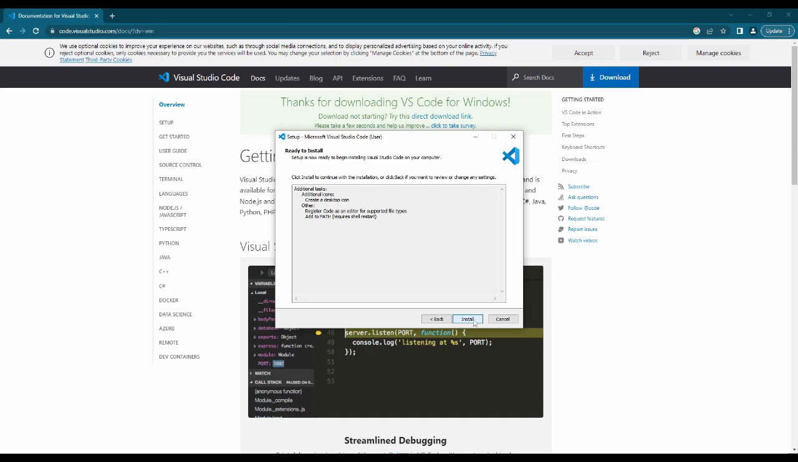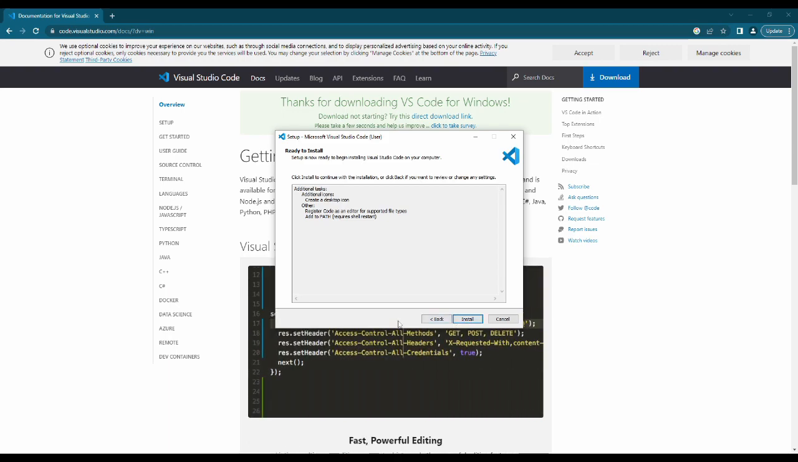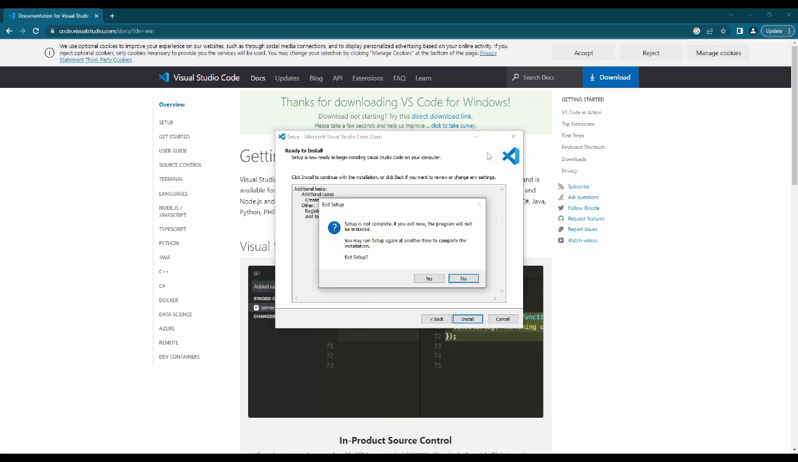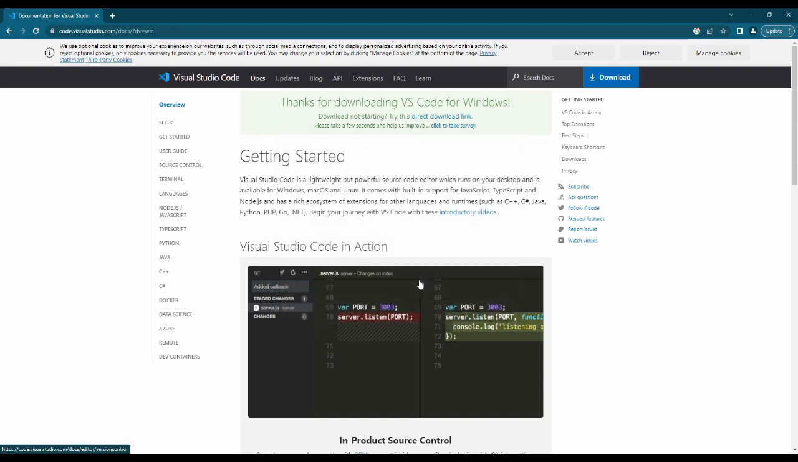So next, you click on install. I already have Visual Studio Code on my system, but because you're trying to get it downloaded, you have to click on install. Once it's done, it's going to be all set on your system.